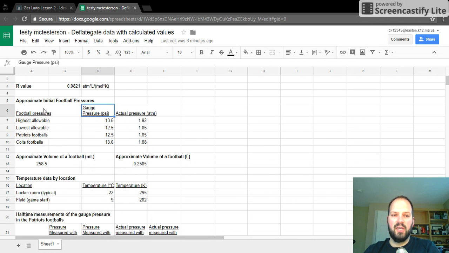We can also see that we have pressures of the footballs at the beginning of the game. Again, these are gauge pressures right here. So we can't really use those pressures. The reason being, those are the pressures above atmospheric pressure, and they're in PSI, which doesn't match up with our R value. So I actually calculated the real pressures for you. I'm going to click on the cell right here to show you how I did it. And up here is the formula bar, so you can see what I typed to get that.